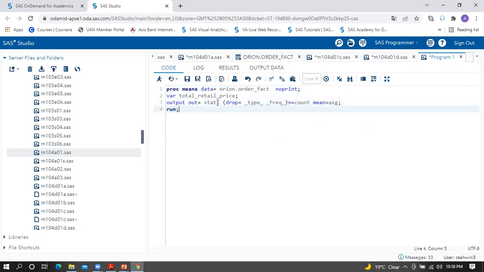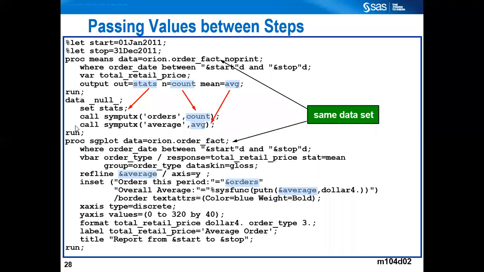So this data set you're using in your program to create macro variables with call symputx. The macro variable orders gets its value from count. Now, count is a data set variable, and the average value, AVG, also comes from a data set variable. You're using them in PROC SGPLOT, where you're subsetting your data.